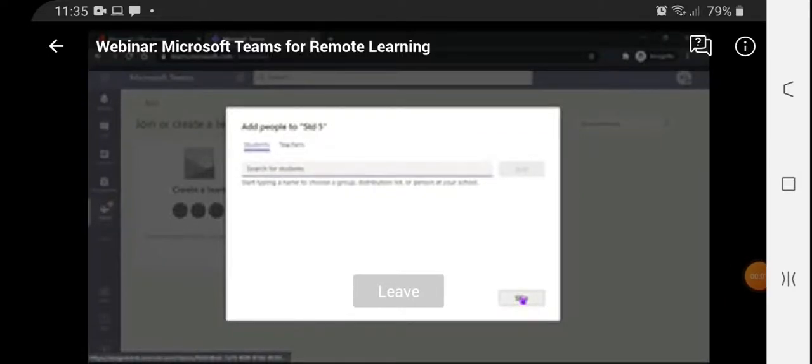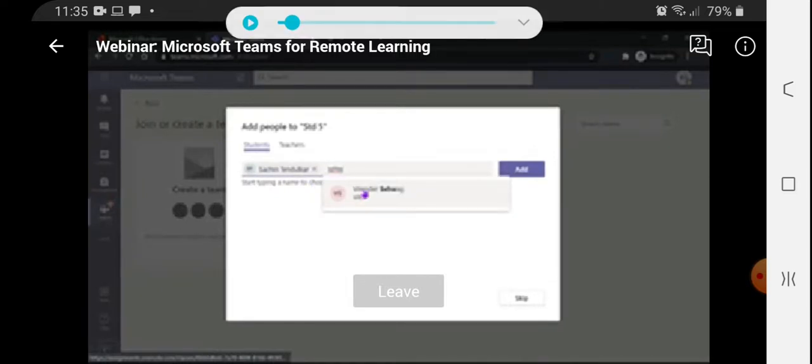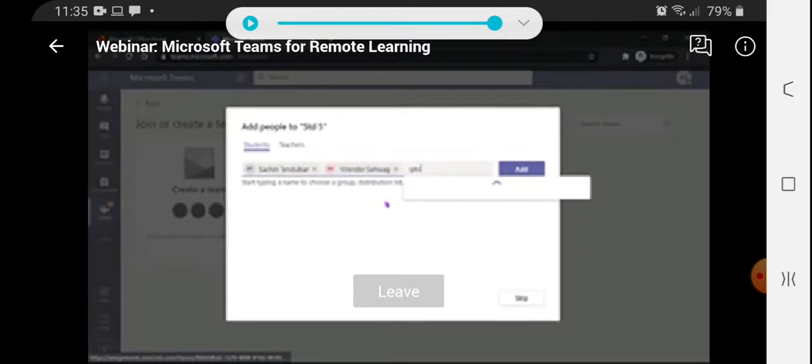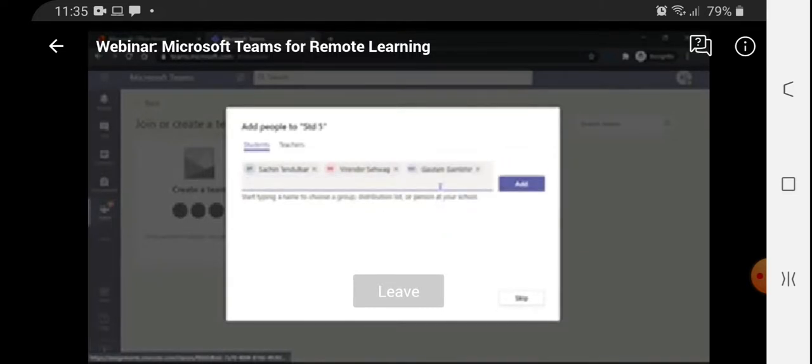So when I create standard 5 class, it asks me to add my student and teachers inside this class. So I can add my student and teacher directly here. So for example, let's say I'm going to add 3-4 students here. So I am adding these students because my admin or the Microsoft guy has already created their login IDs.